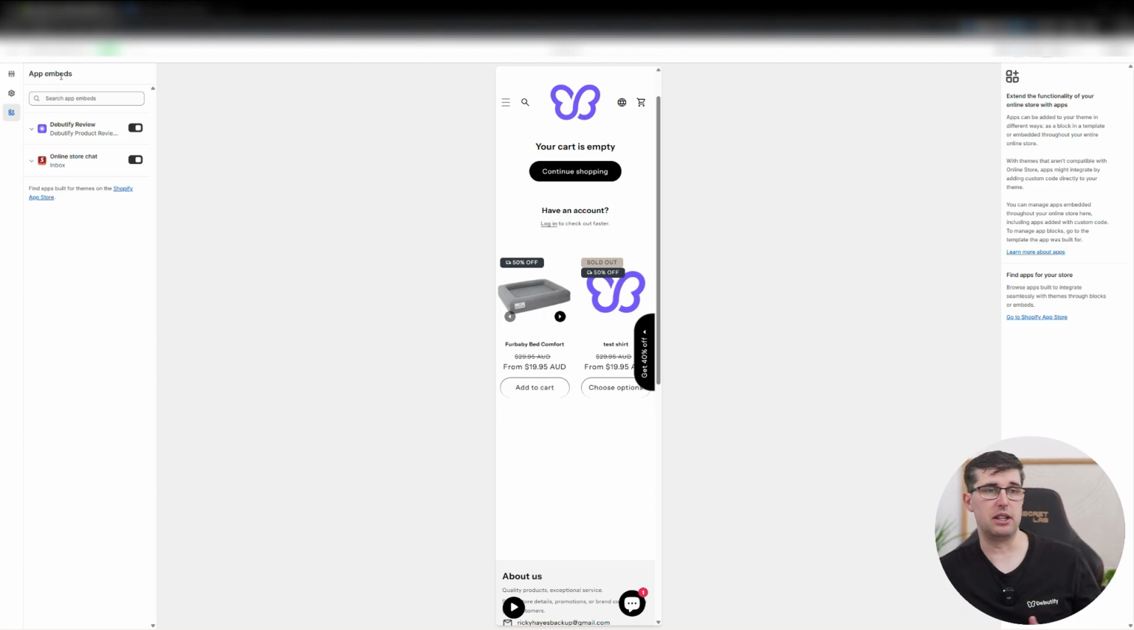So whatever app you're using, like in this case, I'm using online store chat, which is the Shopify store chat. I could turn it off if I want, and then you can see it disappears. And then the review app, right? Most of the apps have Shopify app embeds within the theme. In the past, you used to have to manually install the code and set it up, whereas now, because it's drag and drop, you enable it to give the app the functionality, and then you basically just drag and drop, right?